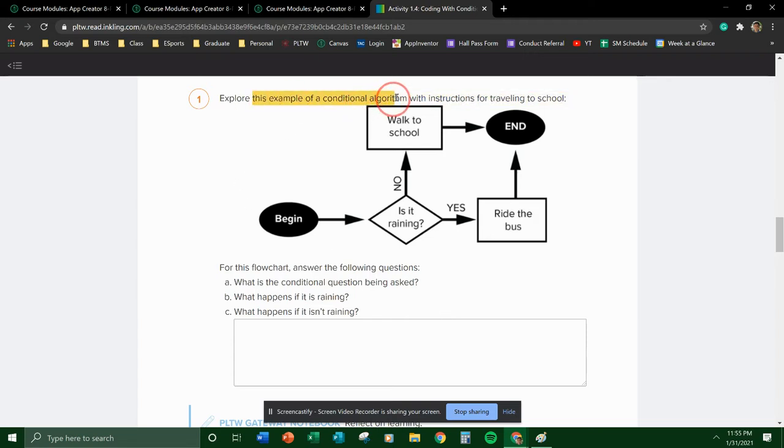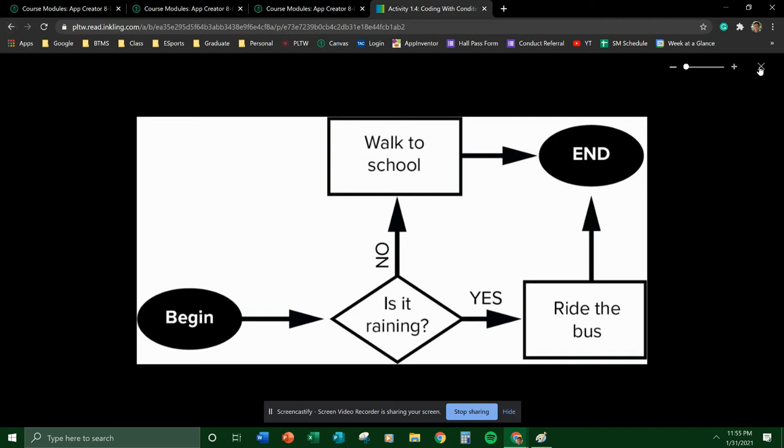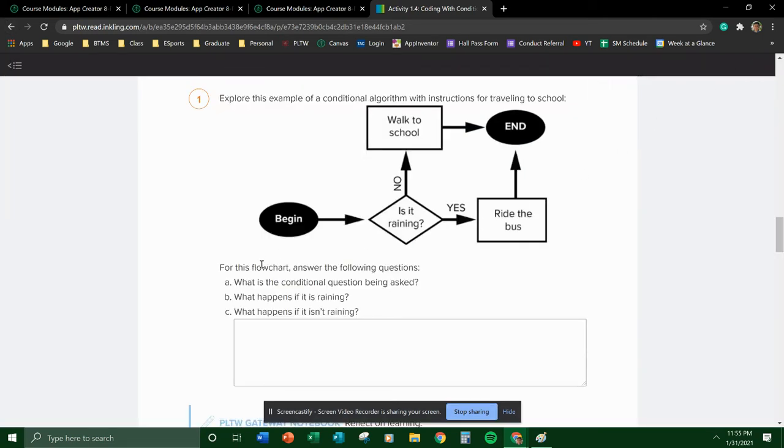Explore this example of a conditional algorithm. An algorithm is just a series of steps with instructions for traveling to school. For this flowchart, answer the following questions. What is the conditional question being asked? The conditional question being asked is the one inside the rhombus or diamond. And so that question would be, is it raining? That is the conditional question.